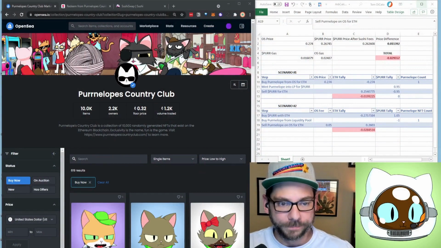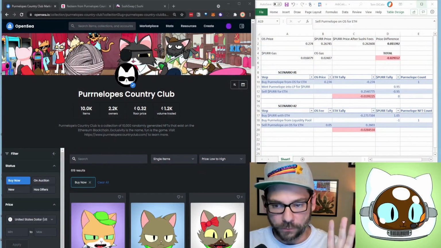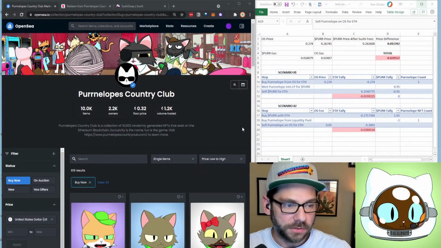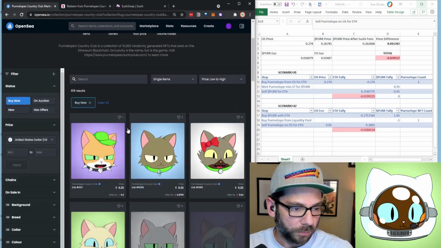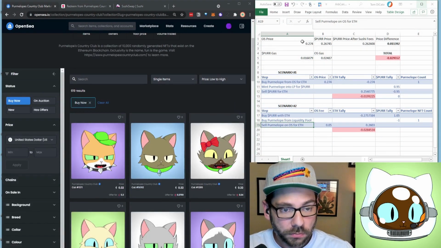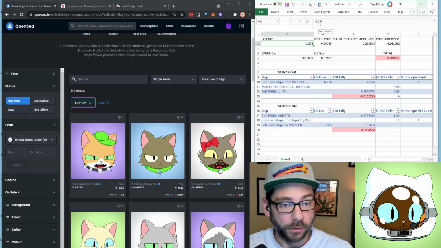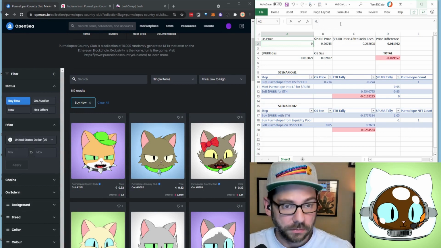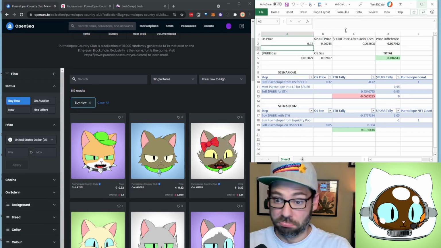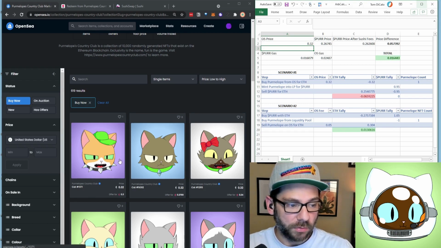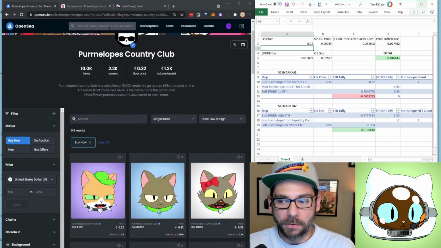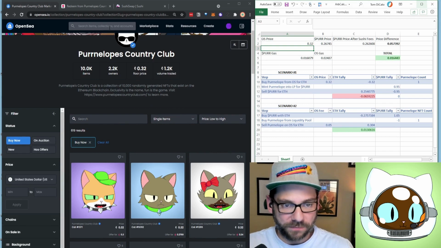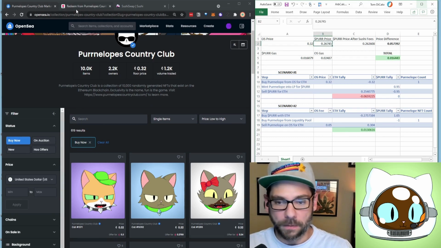So first things first, we need to get our pricing set. So let's go over to OpenSea, and we see the floor price now is 0.32. That jumped up 0.05 in the last 3 minutes or so. Fine. The floor price is 0.32. And then we got to figure out what we're comparing it to. The first step would be to find our PURR price. How do you find the PURR price?